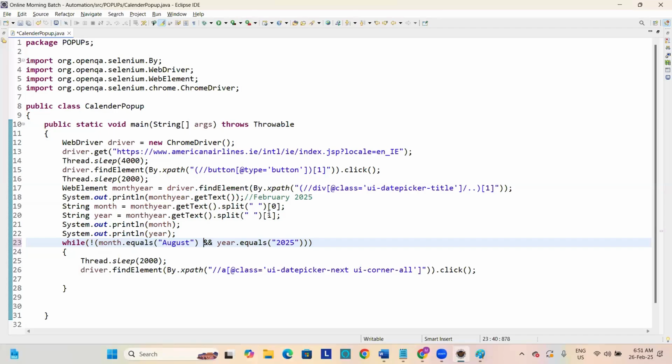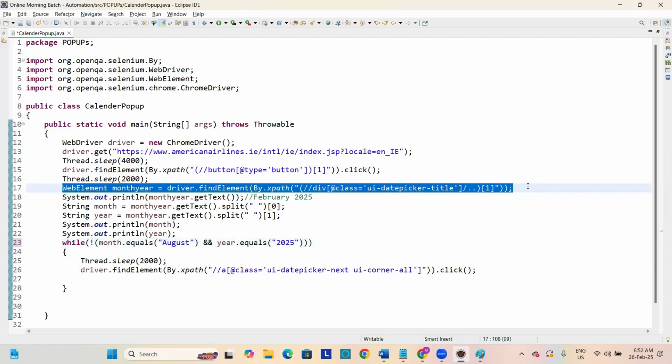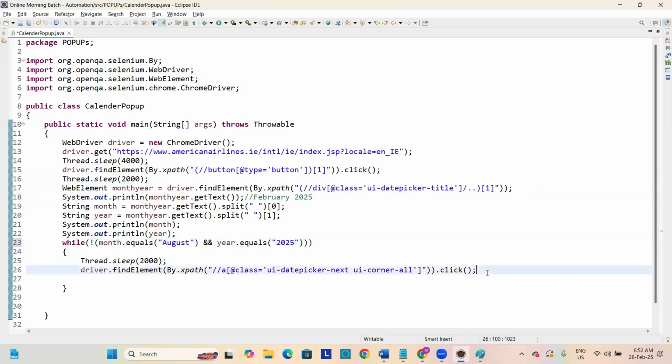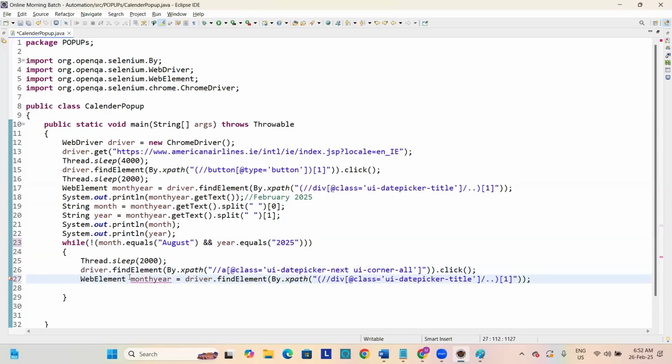Others understood? Okay, fine. So, I have a question. In the while loop, we are checking whether month not equals August and year not equals 2025, right? When both the conditions are satisfied, it gets into this while loop, right? And you have to continue with this more, or it's done? No, I have to continue.